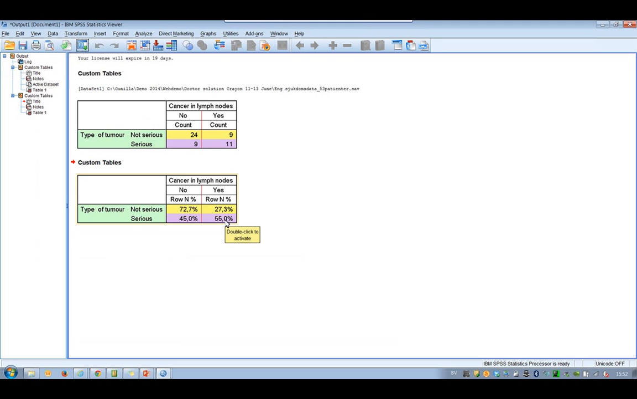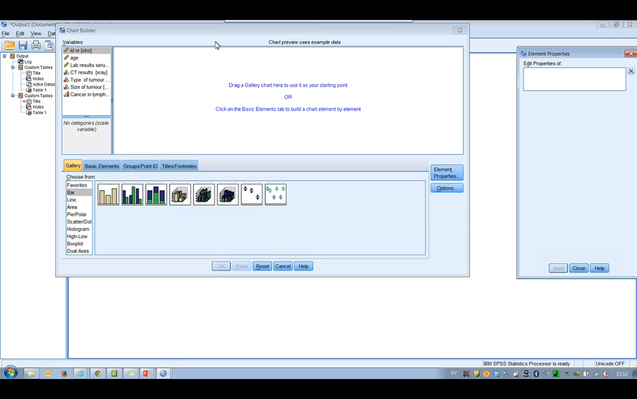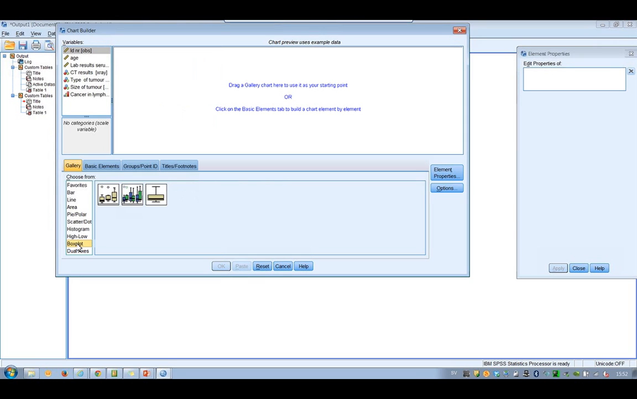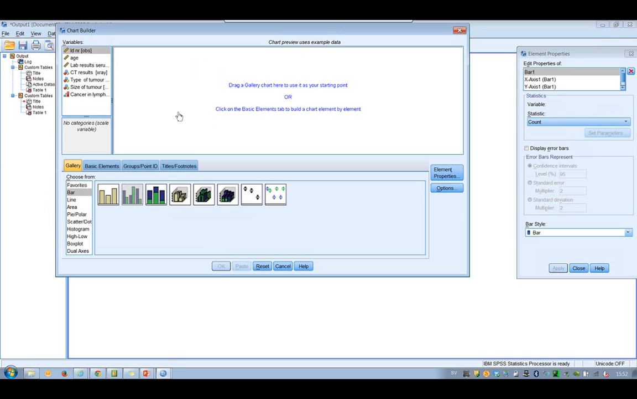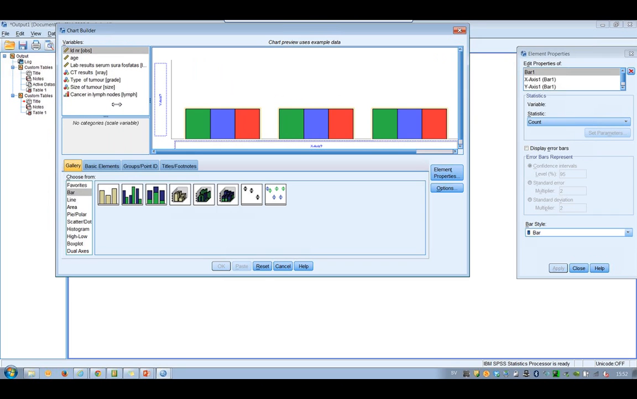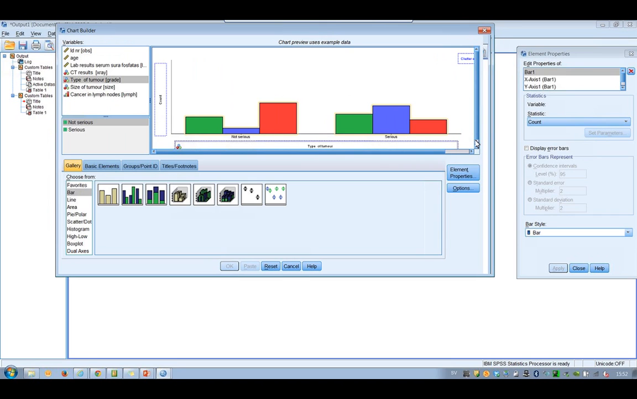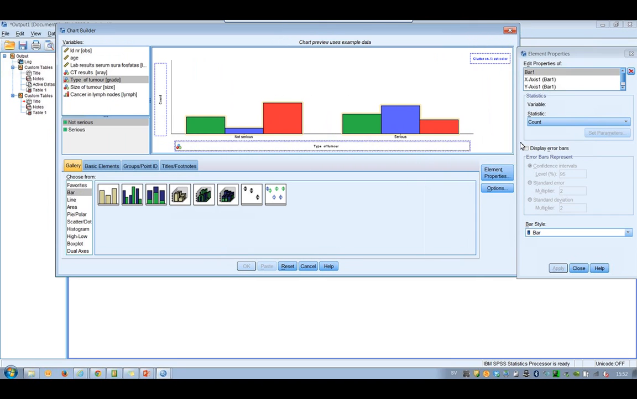I will continue to do a graph of this. So I go to the chart builder, and here we have a lot of statistical graphs like box plot, for example, but I stay at the bar and take the clustered bar. I drag and drop, and I then choose the variables I would like to have. I would like to have the type of tumor on the x-axis. And then I have the cancer in lymph nodes variable that I would like to have as the cluster on the x, set color. And I just drag and drop to the upper right corner and drop it.